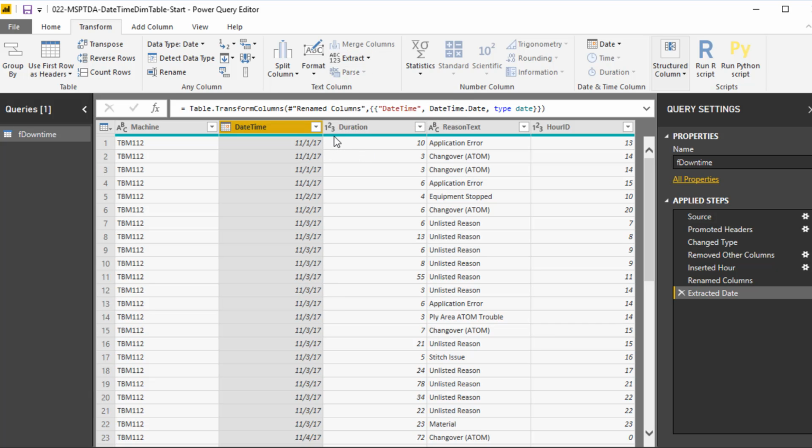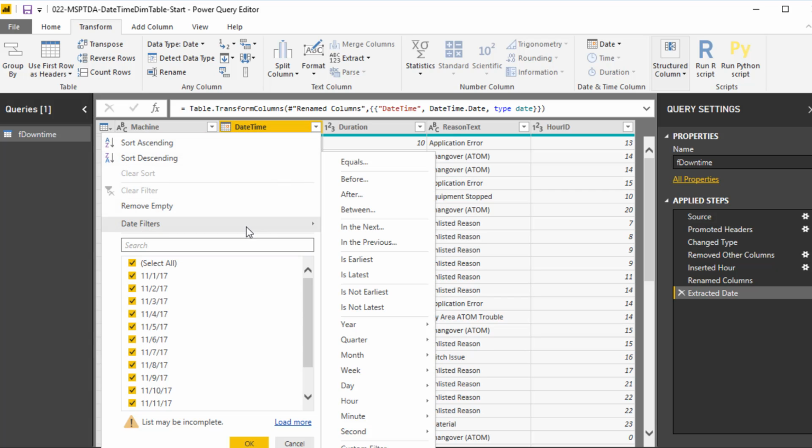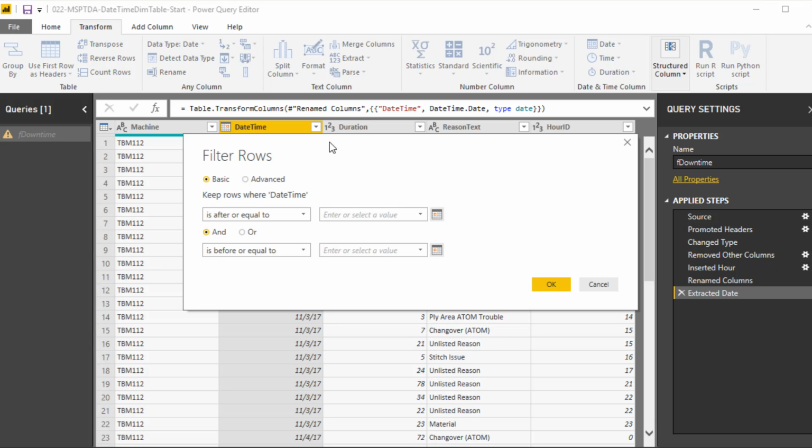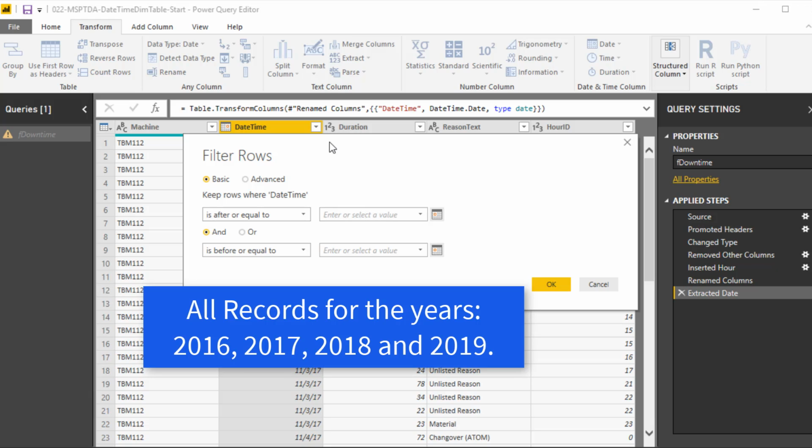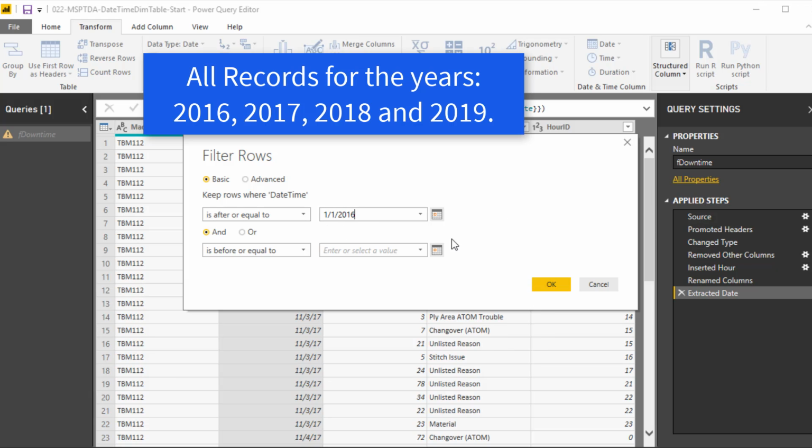Also, last video, I made a slight error in what the upper limit is if I want to get just data for certain years. So let's do it correctly this time. Select the drop-down, Date Filters, Between, and we want data from 16 all the way to 19. So is after or equal to 1/1/2016. So all the way from 1/1/2016 with no time and everything above.